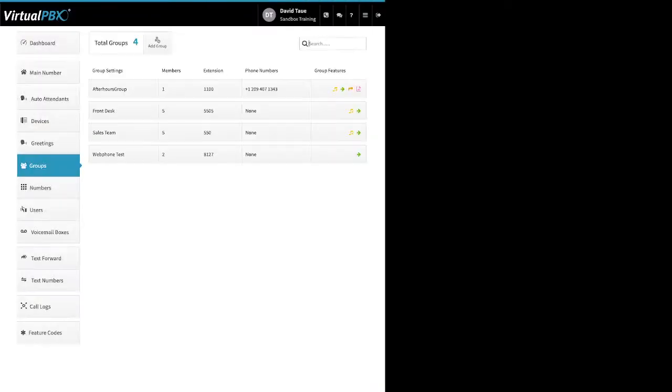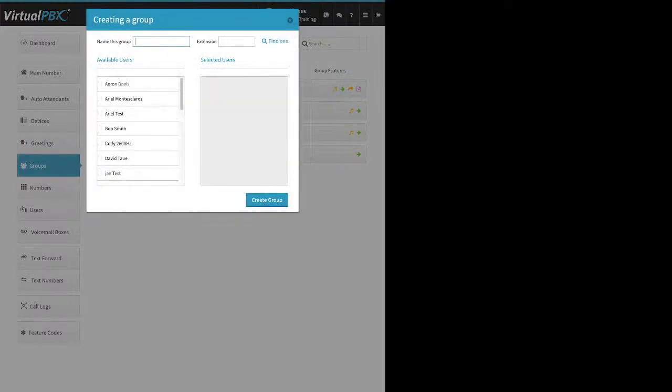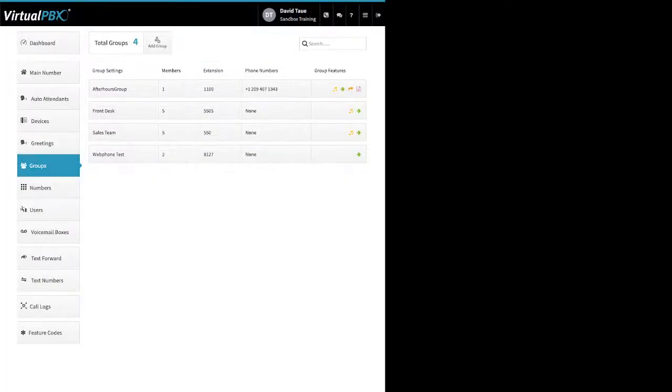All right, let's go to groups. Groups are hunt groups or ring groups. You see the group names here. Up here at the top, you click Add Group. You give it a name, you give it an extension number, and then you click and drag your staff members to the right that you want to be in that group. And then you click on Create Group.